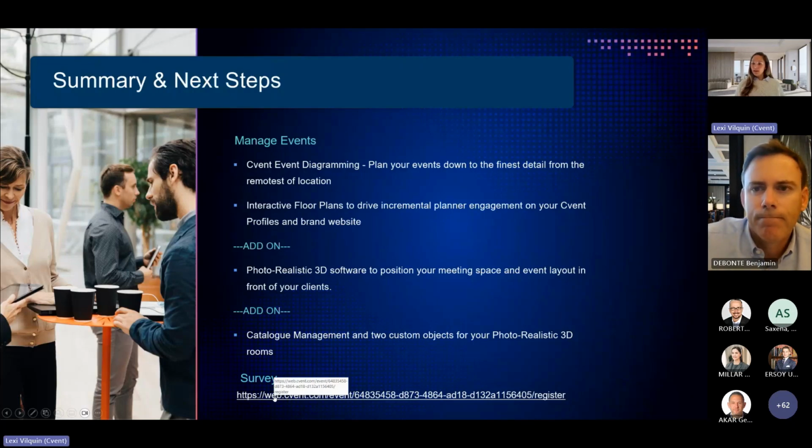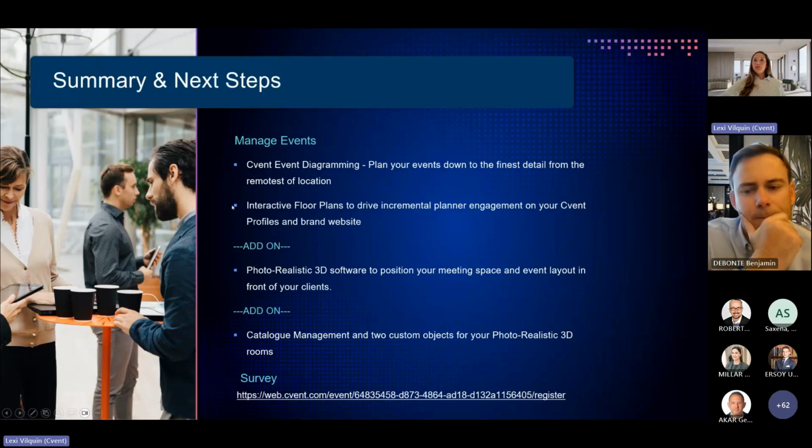To summarize in the next couple of minutes, the two brand standard tools for all of the properties involved on this webinar are going to be Cvent event diagramming and the interactive floor plans. You will have the option to add on photorealistic 3D, which will include 2 rooms in photorealistic 3D, so you can start thinking about which rooms you would like to include there. And then you also have the option to add on the catalog management, which is going to be your bespoke list of furniture that you have on property.